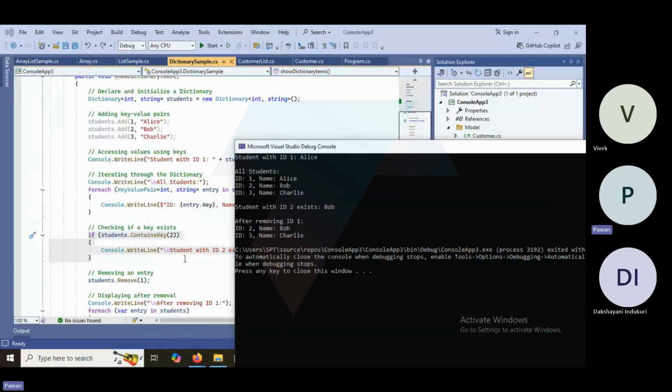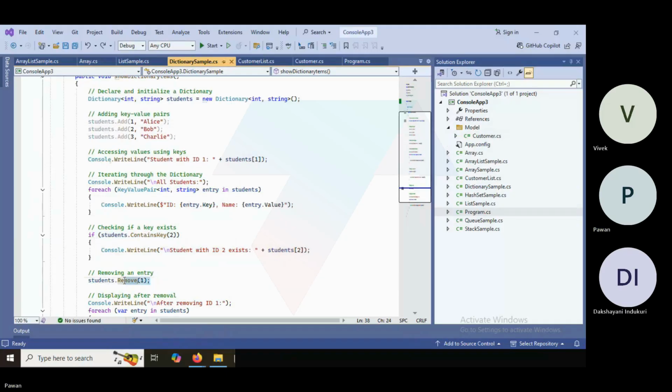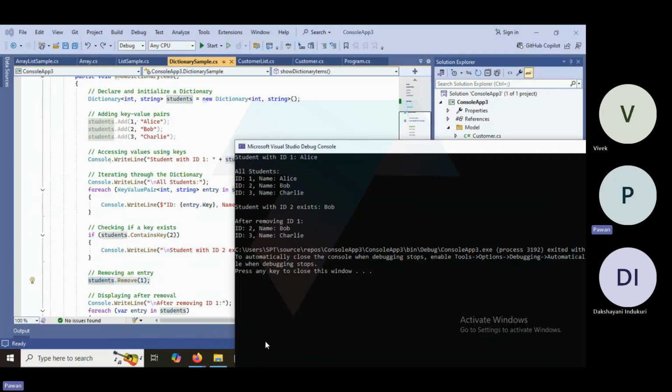Okay. Then we are removing one record. That is, with ID 1, we are removing Alec from the collection. Then after that, we are again displaying all the records. So here you can see now we have IDs 2 and 3. ID 1 is already removed from the collection.